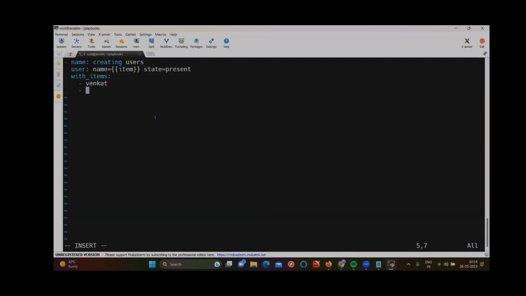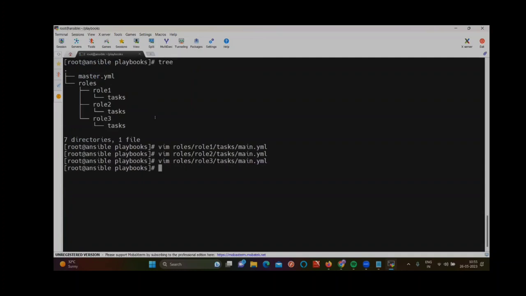Tell me some of your names. Vamsi, Satish, Suresh, Ajay, Sunil, and Ajam. Okay. So like these are a few users, right? So just save it now.